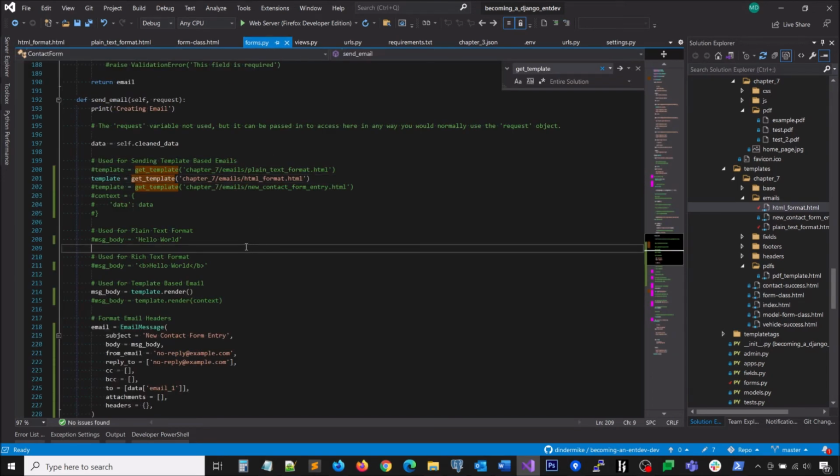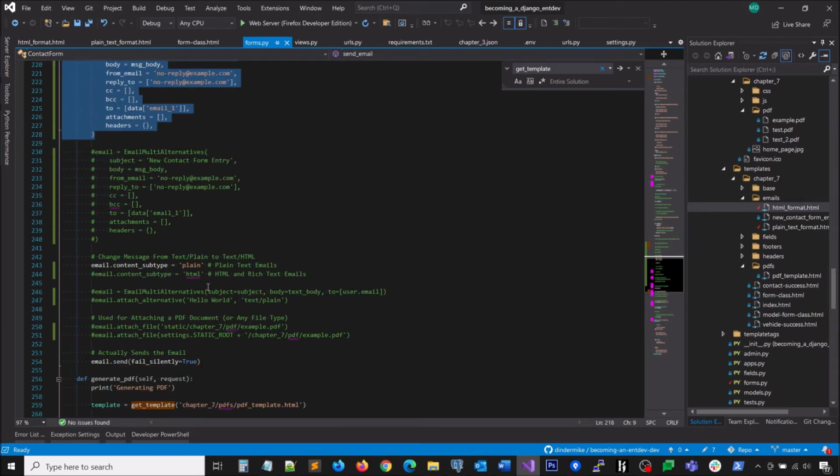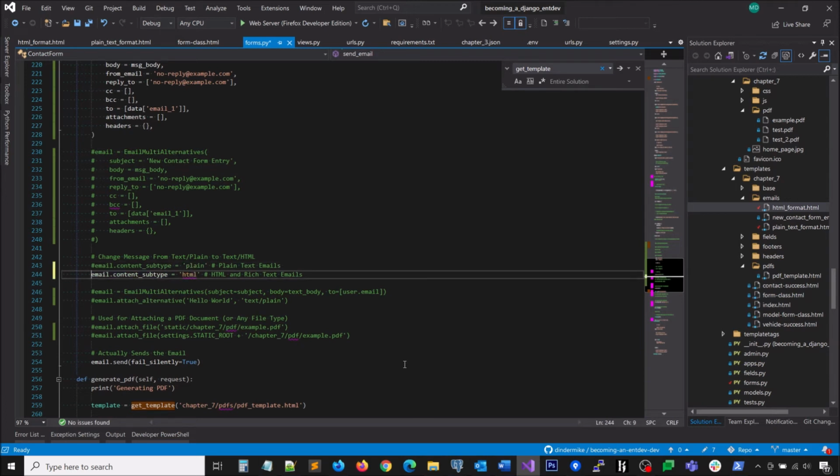And so back in the same contact form class that we've been working with, in the send email method, we're going to use the same template.render function for the message body, and we'll continue to use the same EmailMessage class to structure the email. And here we're going to remove the plain text content subtype and instead use the HTML content subtype.